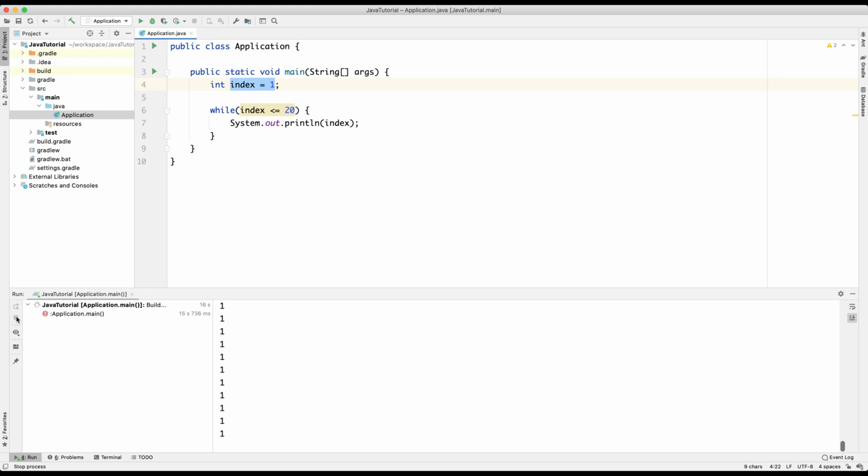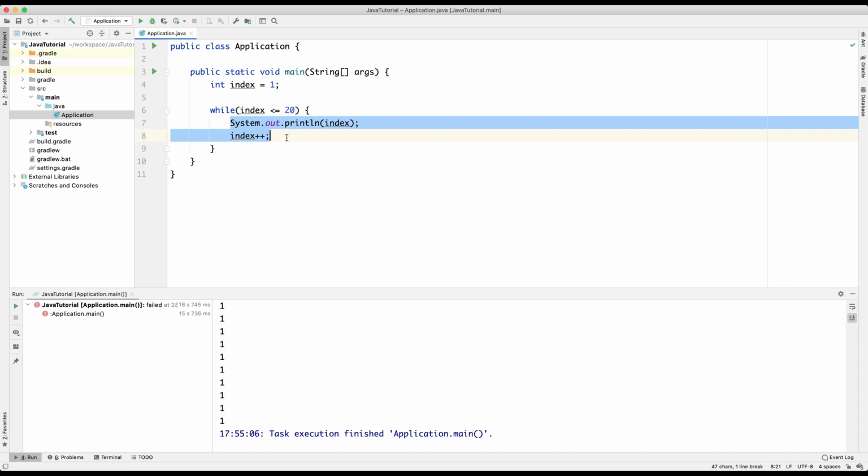So if I stop this, what we need to do to avoid that is increment the index. So index plus plus semicolon. So we set an index and we give it a value of 1. We then start our while loop. Currently, the index is 1. 1 is less than or equal to 20. That is true. So we run the content inside the while.